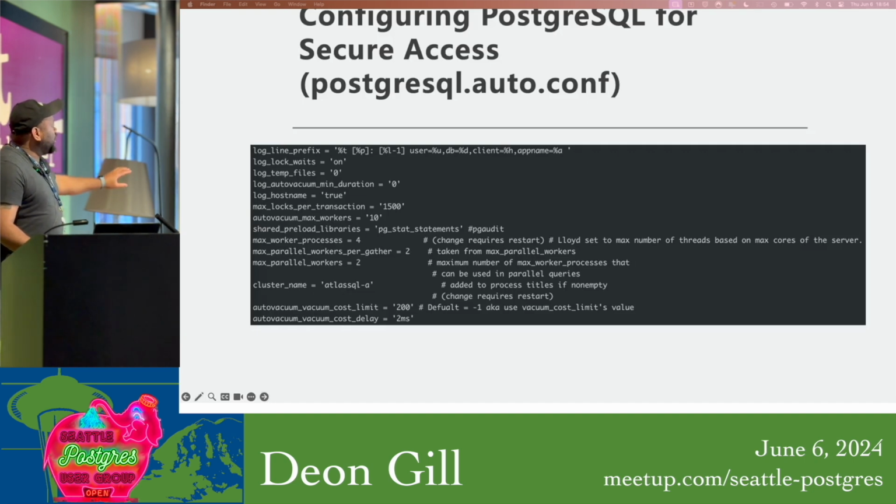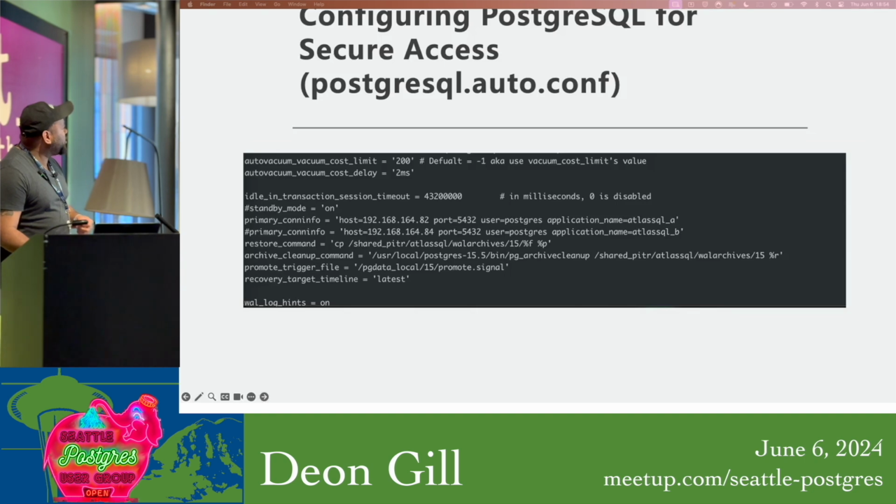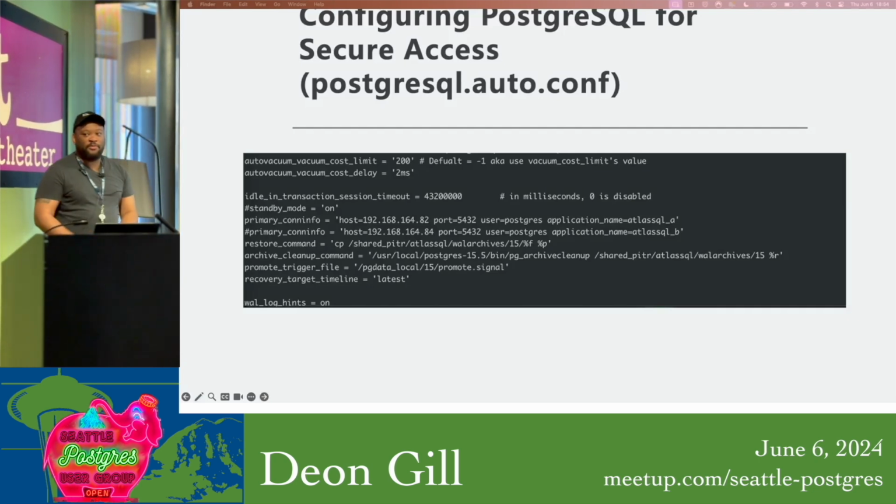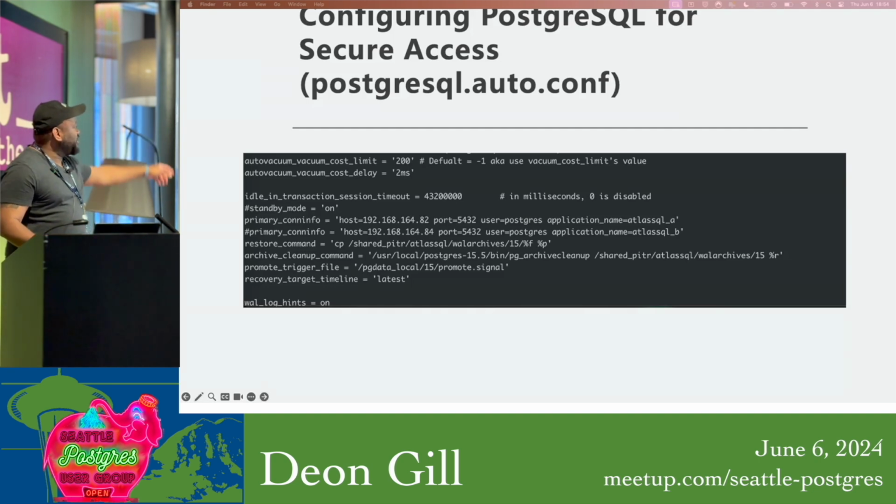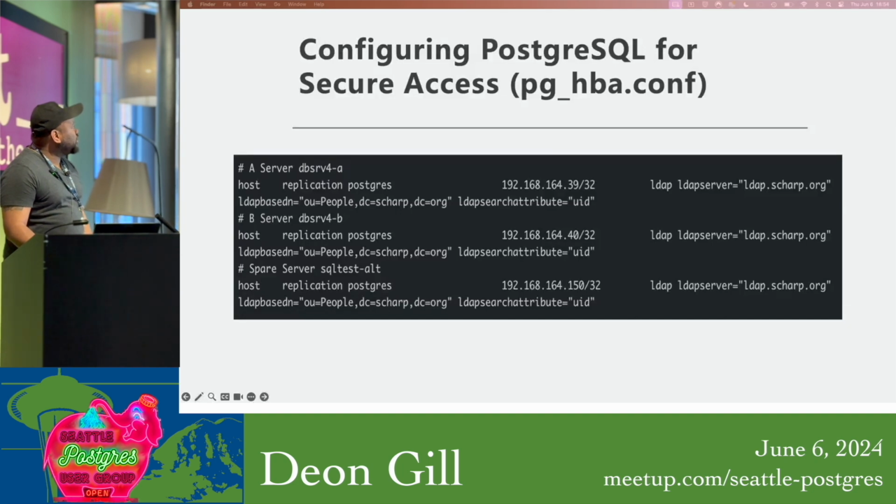This is our autovacuum and how we set it in our logs. And I think there's one more. So yeah, this is the last part. We have our WAL log hints on, where we have our secondary and our primary. So you'll see the two primary connection information. We have set what our primary is and what our secondary is, and then we're in our pg_hba.conf file setting secure access. So again, we're trying to set up who has access to the server.